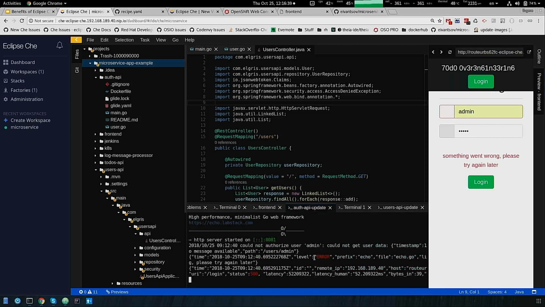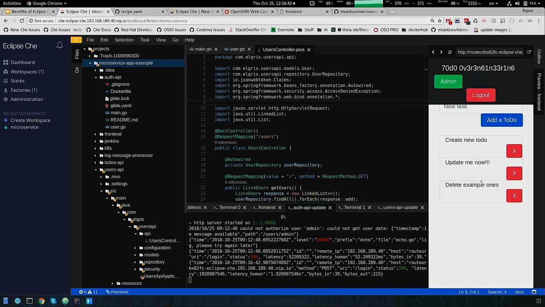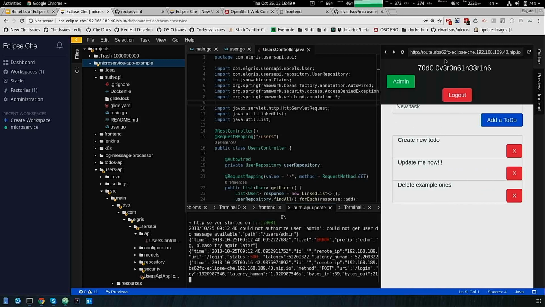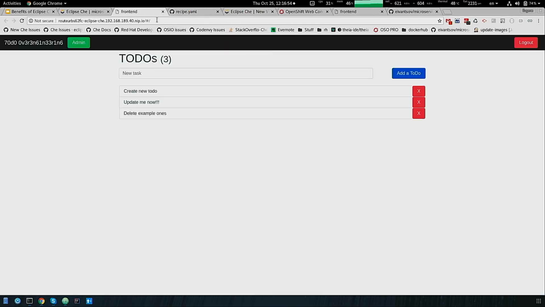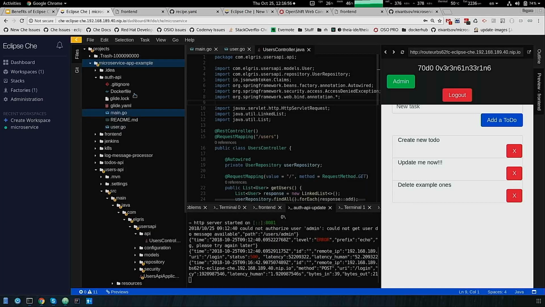Let's go to Auth API logs and see if it, yeah, so I've got 200, which is fine. I can open this route in a new tab.